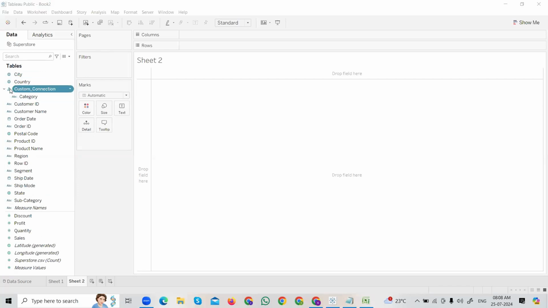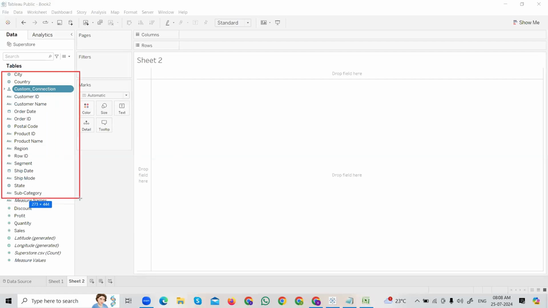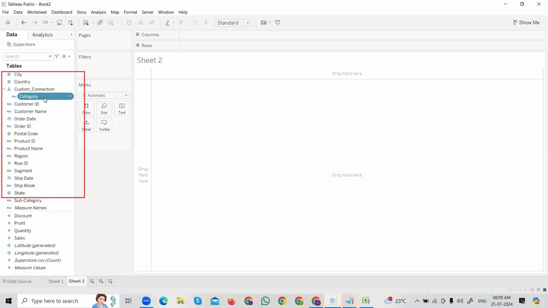Okay, so you can see here, if I show like this, you can't see the category column now. Why? Because the category column is present inside the drill down. It is present inside the hierarchy. Now if I click on it, see, the category column is there. Only the category column is there.